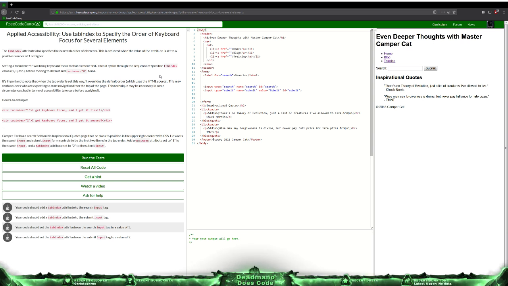Camper Cat has a search field on his inspirational quotes page that he plans to position in the upper right corner with CSS. He wants the search input and submit form controls to be the first two items in the tab order. Add a tabindex.